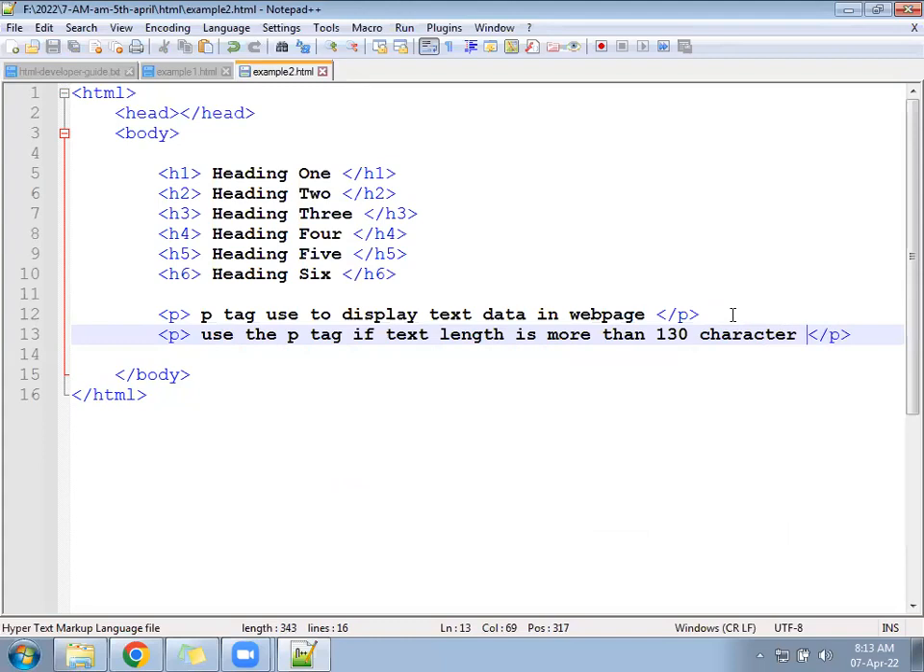If you use it for fewer characters, less text, that means you are wasting memory, your page will become slow, or maybe the page will crash, or performance will go down. When performance testing happens, maybe your page will get rejected also. So make sure we do not make these mistakes. The P tag is used to display the text data in the web page. Use the P tag in those scenarios if the text length is more than 130 characters.